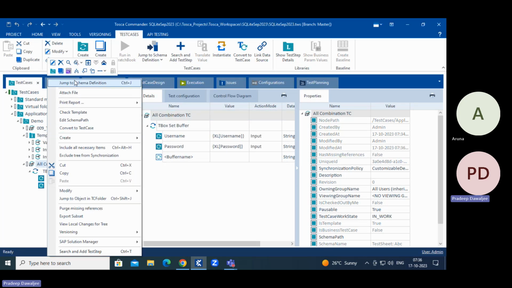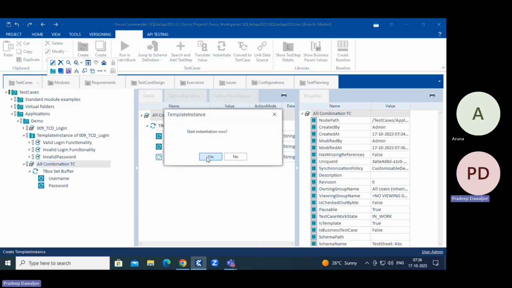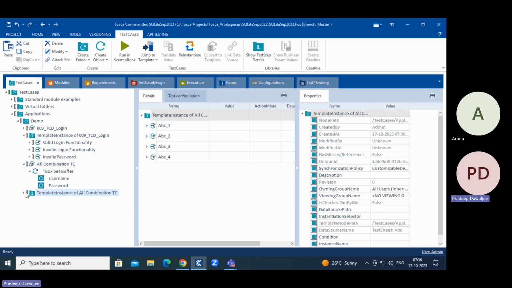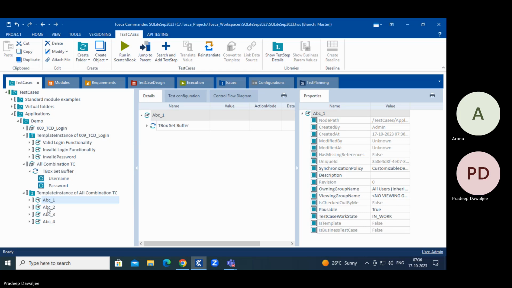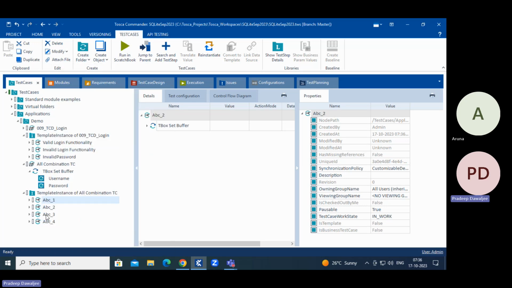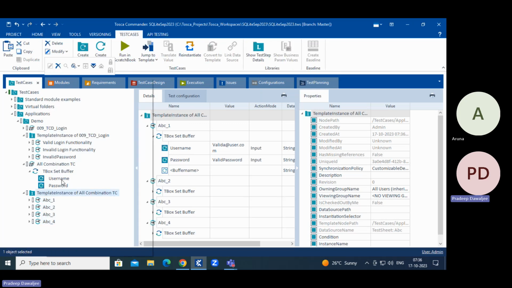Now we can generate the instances. So right click on this and create a template instance. I would say yes, do it. And then if you see here, all those combinations, all these test cases have been created. Now you can just execute any one test case, whatever your requirement is, or select all the test cases and execute. You can do whatever you want.